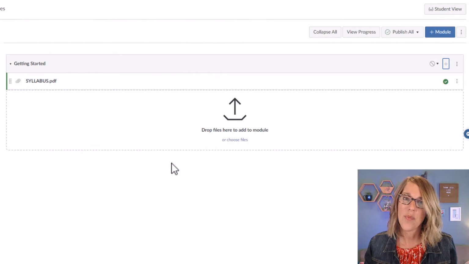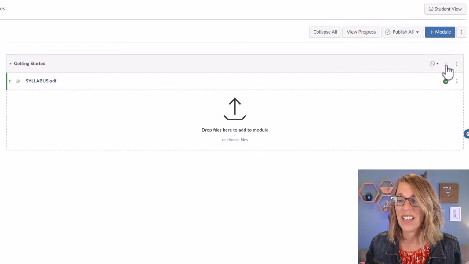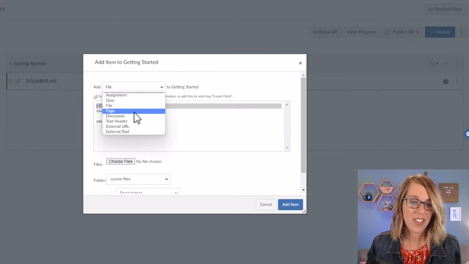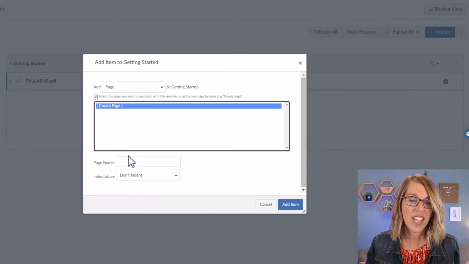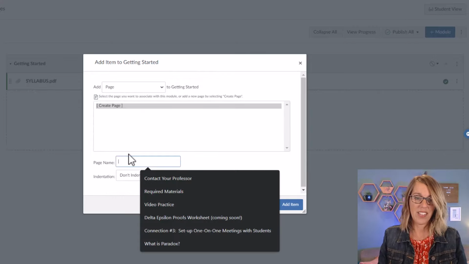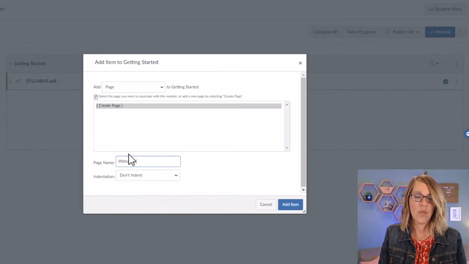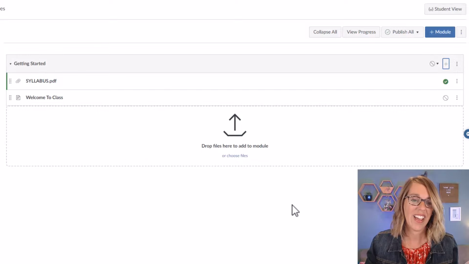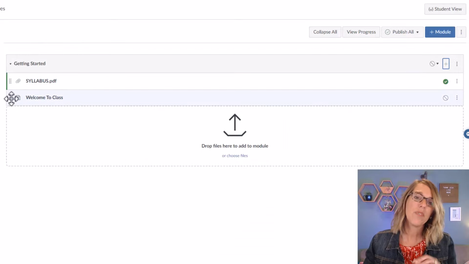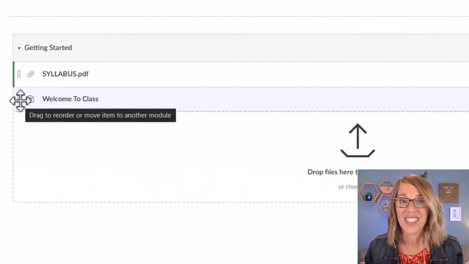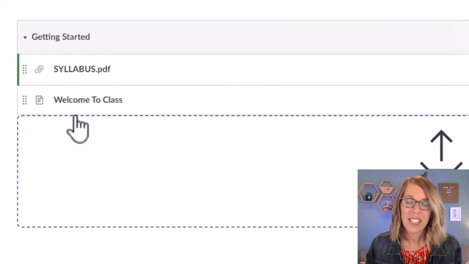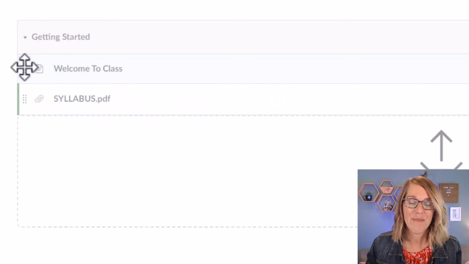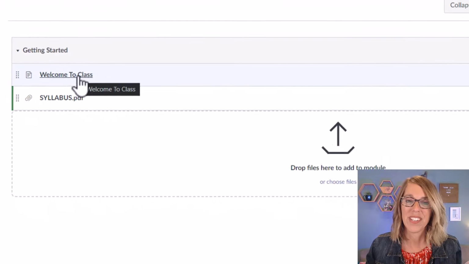Let's also add a welcome page here. So I can click the plus sign, and this time I want to add a page. So I'm going to add page, create page. Let's call this welcome to class. Okay, and I'll click on add item. I want to move the welcome to class to be first instead of second. So I'm going to grab this little array of dots. I'm going to click, hold, and drag and move it up there above the syllabus.